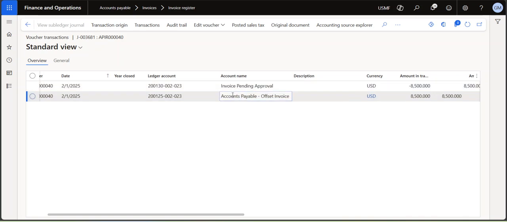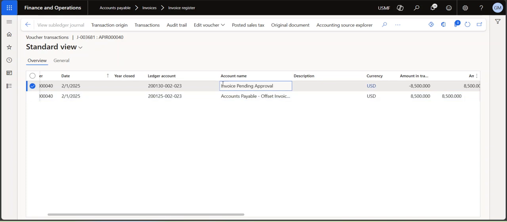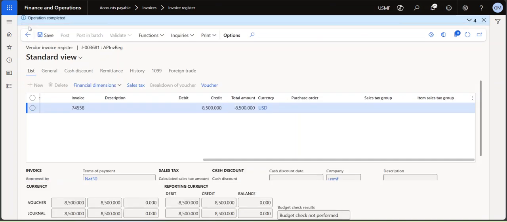Okay, so this is your expense and this is your vendor balance. These are the temporary accounts which we will map for the invoice register. During the invoice approval, this accounting entry will be reversed, and your vendor balance will be credited and your expense will get debited.